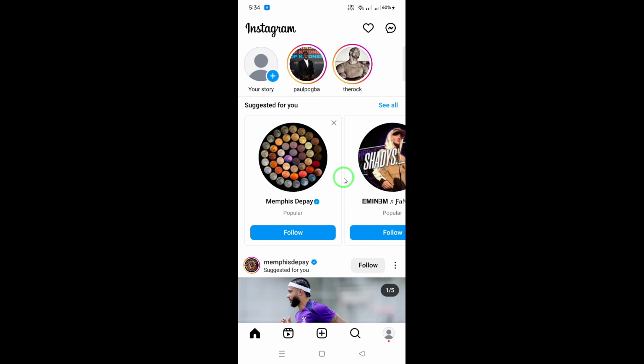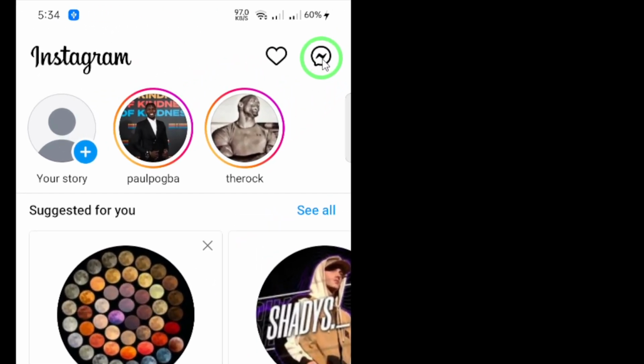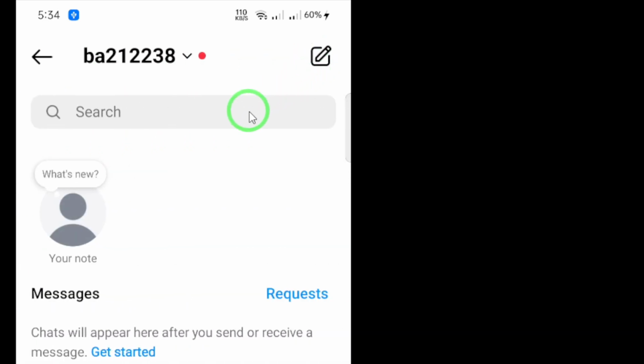Once you're in the app, look for the Messages icon at the top of the page. This icon resembles a paper airplane and is usually located in the upper right corner of your screen. Tapping this icon will take you directly to your Messages page.